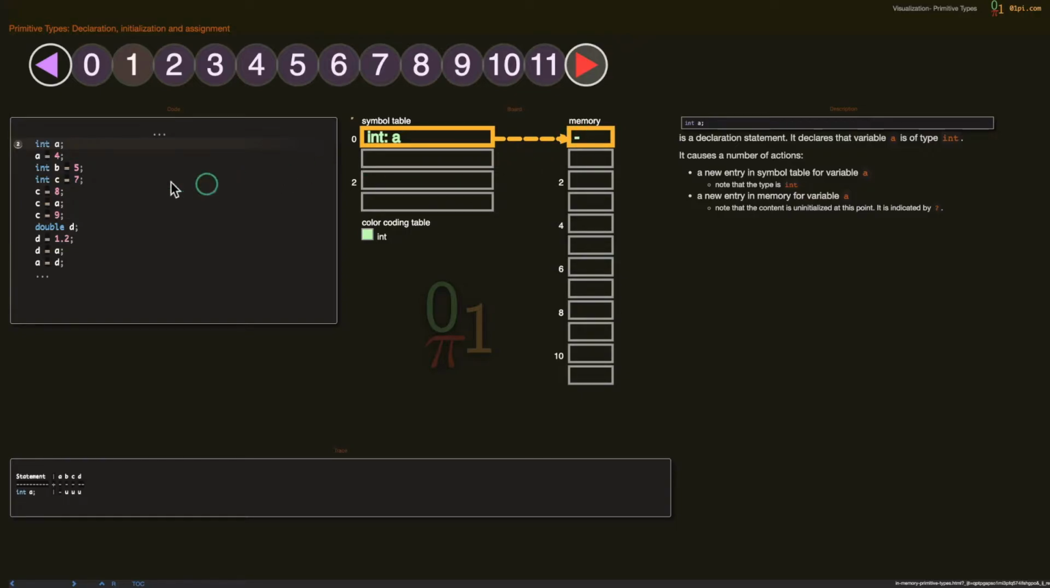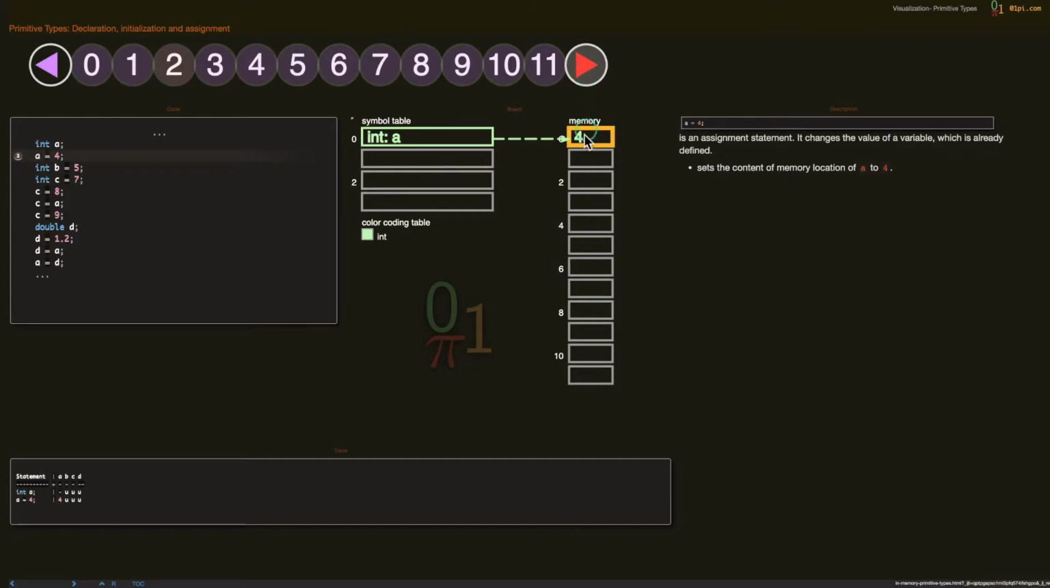In the next statement, we want to assign 4 into a. So let's do that. Nothing changes in the symbol table, but the memory content is changed from nothing to 4. So this is how you consider this assignment statement. Whatever you have on the right-hand side, get its value or get its content, and then put that content into the left-hand side.